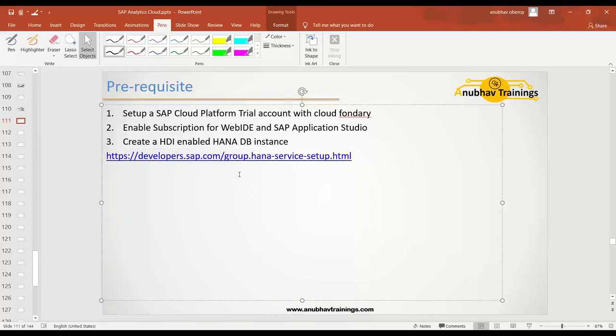Once this is done, now the actual development begins. As part of our main first step, I will say step A, we need to create a new HANA DB project with database objects. So step 1 within this is to create a new project. This project type will be SAP HANA DB module.